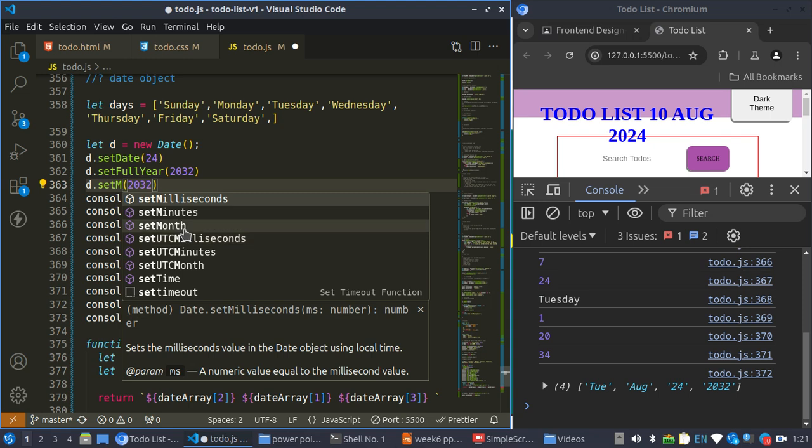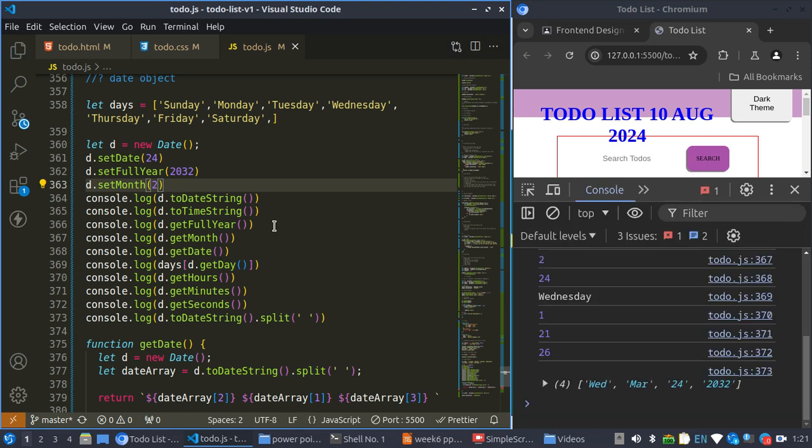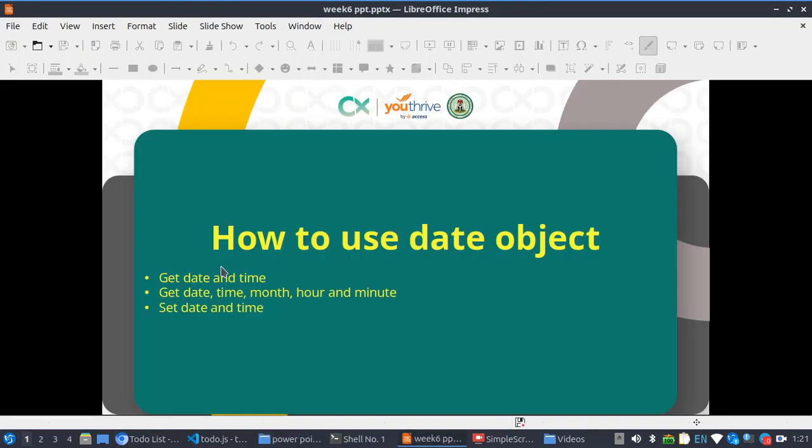Set month. If I set month to 2, that will be January, February, March. So it's going to show us March. That is how we can set all of those. You can also set minutes, set all of that. Just use the same principle. So that is it for the date object.